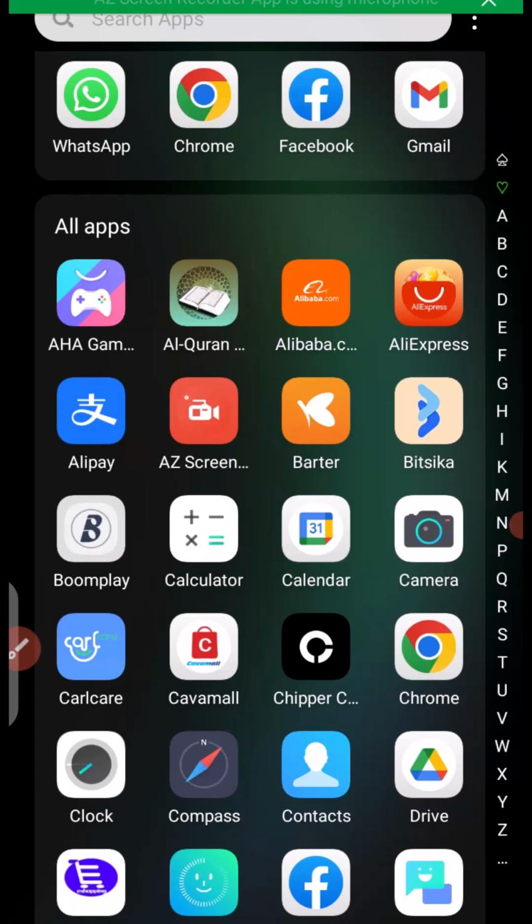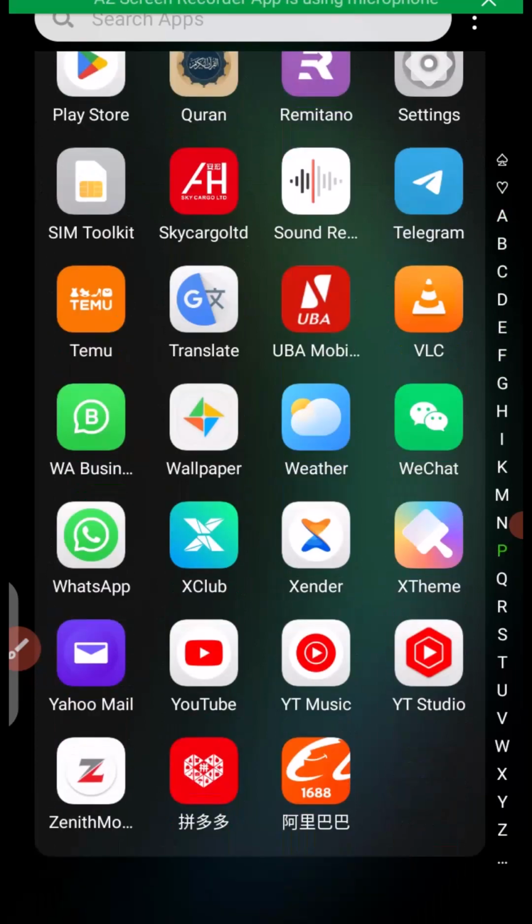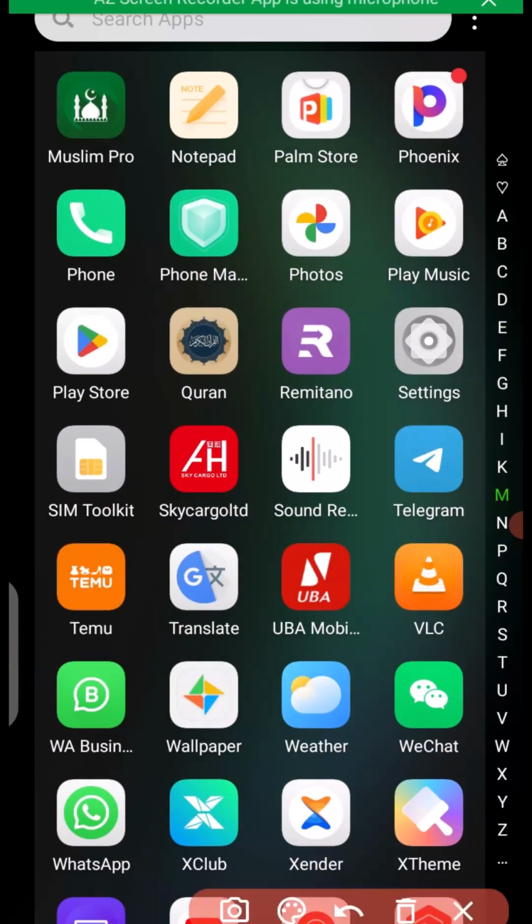So with that being said, let's dive into the tutorial and see how you can get started, install, and how you can use Trend social media app on Android phone. So let's begin. The first thing you want to do is make sure you head over to your Play Store on your Android phone.